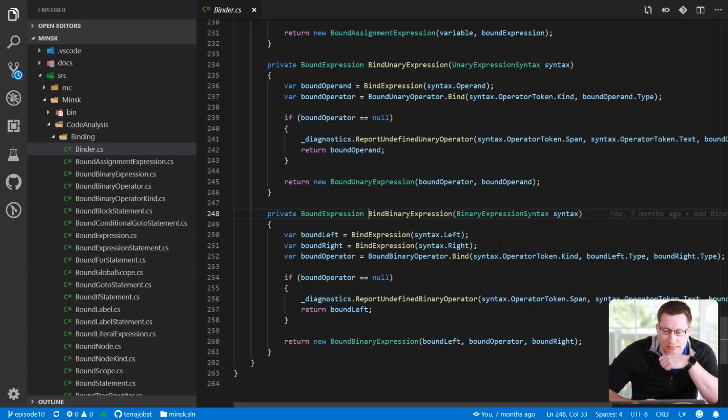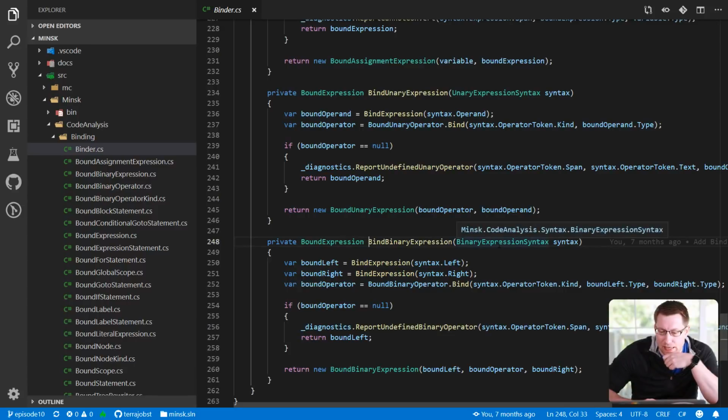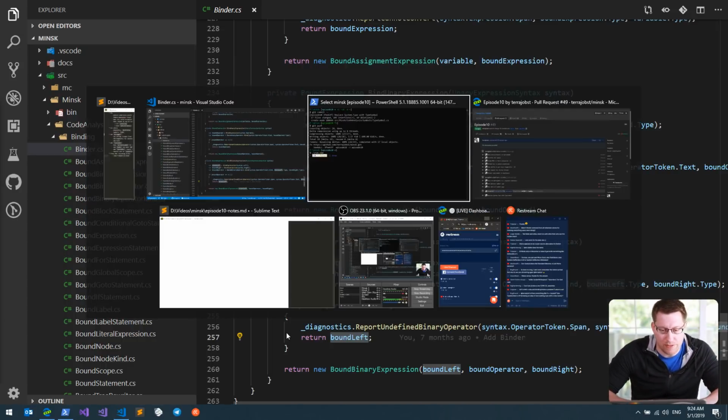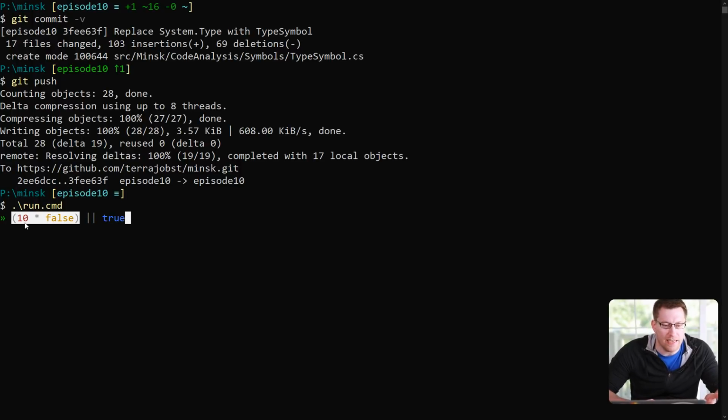basically, we say bind for the left type and the right type. If we can't find an operator, we return an error, and we return bound left, because you have to return something, right? But bound left is whatever bound left ends up being. In our case, bound left is just an int.